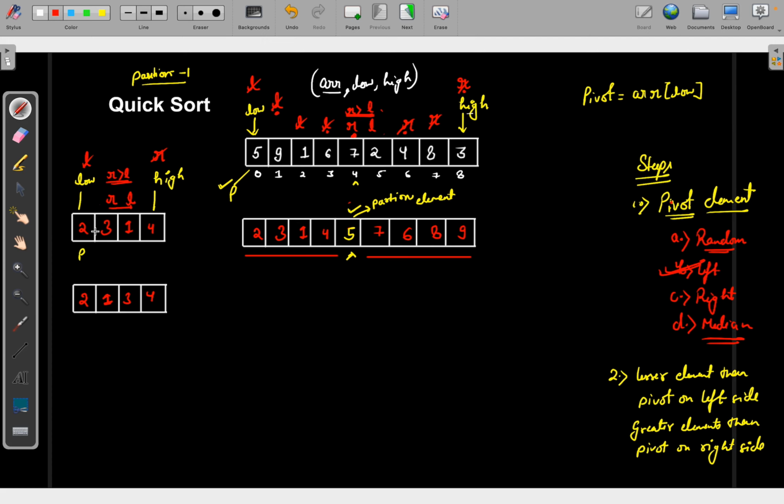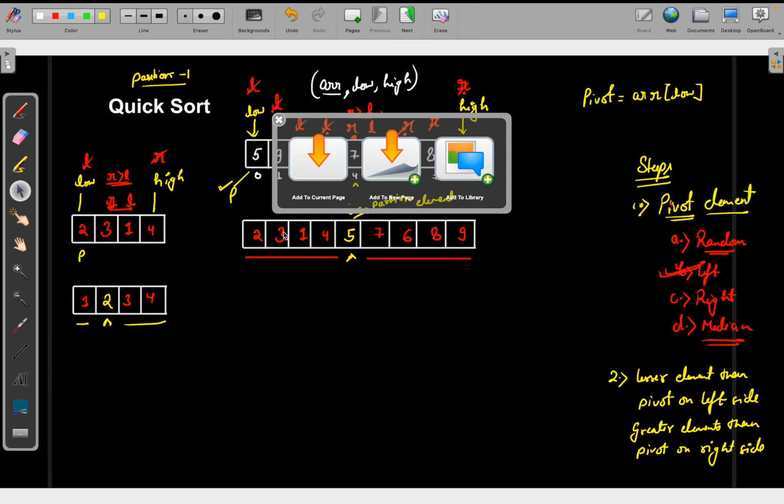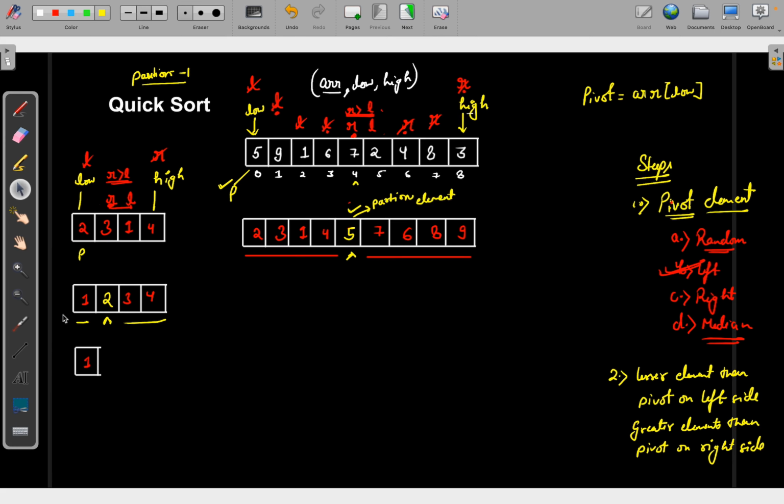I will swap my right pointer with the pivot element. So I will swap them, 2 and 1. If I swap them, it will be 1 and this will be my 2. So now my partition element is 2. You can see on the left side we have lesser elements, on the right side we have greater elements. Now I will sort the left part. If I sort the left part, I have a single element, and a single element is itself sorted. No need to sort it again.